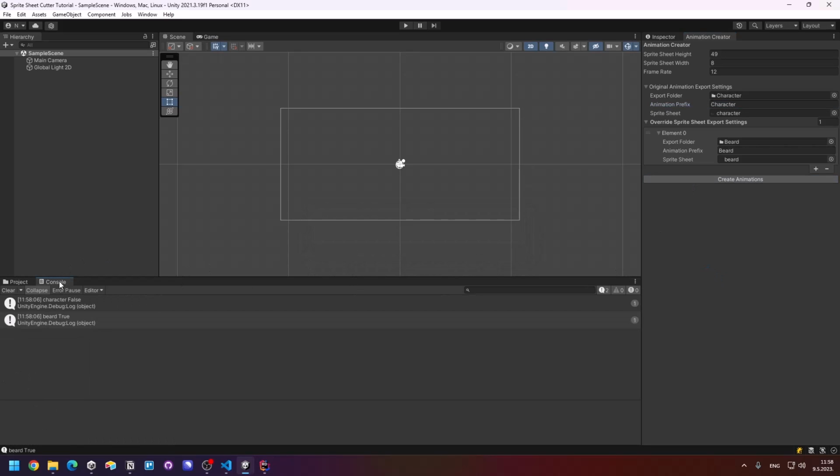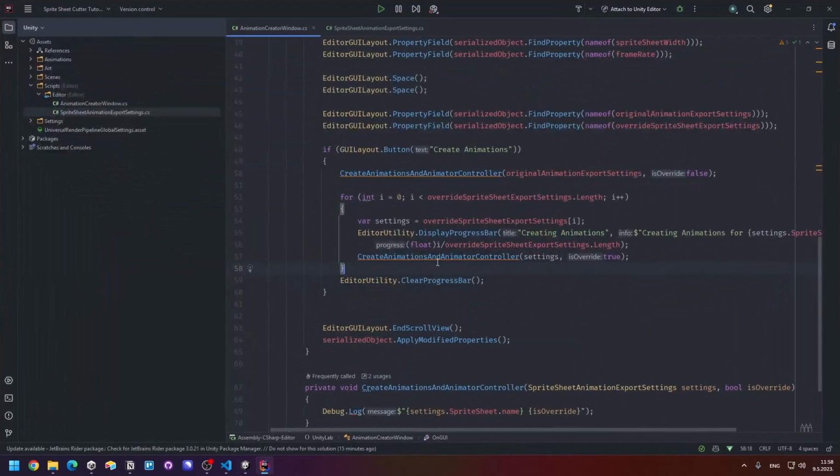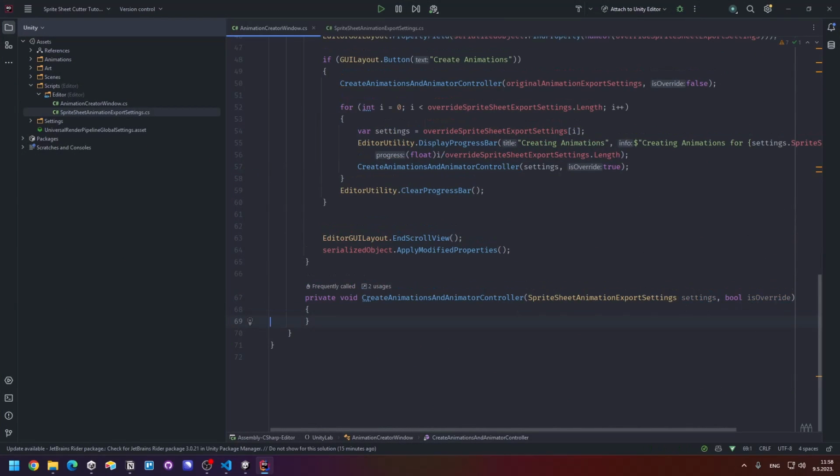And now you can see that we have the character false because character is the original animation export settings, and that beard is true because it is an actual override. Now let's start and write the create animations and animator controller method. Let's dive and write the actual implementation for the create animations and animator controller method.